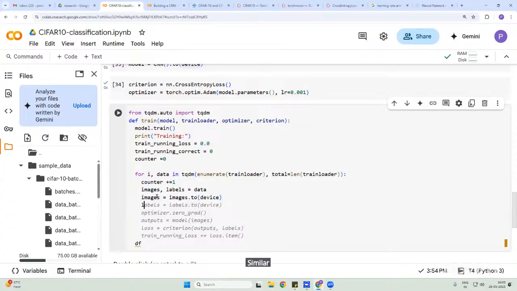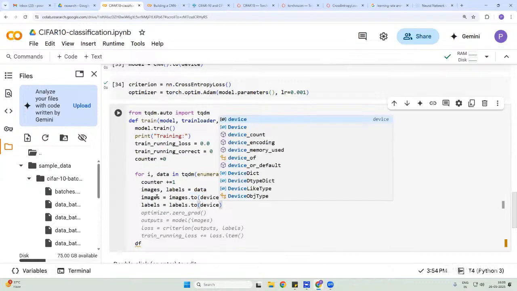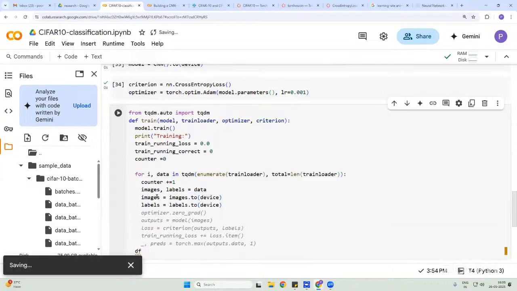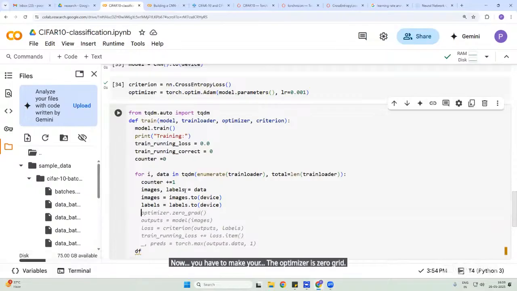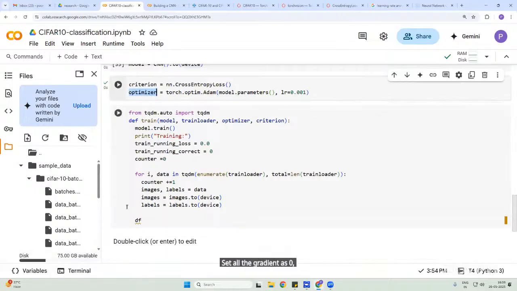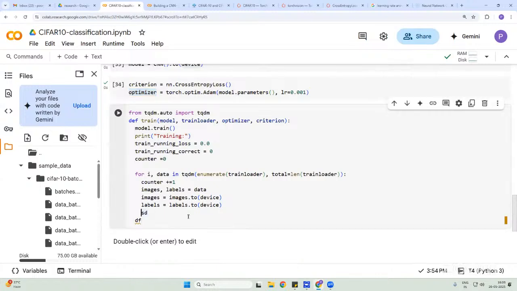Similarly, you have to pass labels to GPU memory. Now, you have to set your optimizer gradient to 0, that is, set all the gradients to 0, using optimizer.zero_grad.